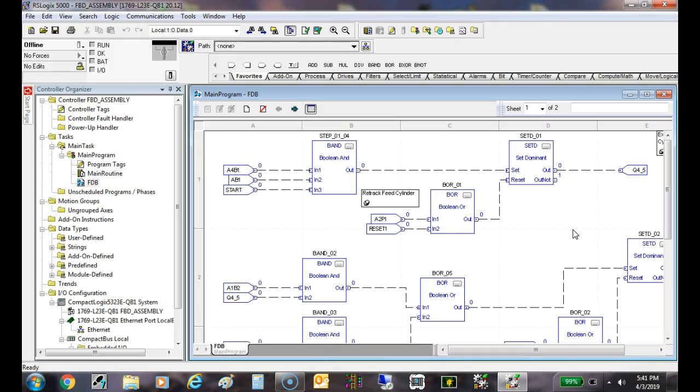How would we reset it? Well, if 2P1, which is the pressure switch, goes true, or the reset button on the front is pressed, then that would reset that. So this is basically the operation, I think, of the first module on the Festo line. But this is called function block programming.